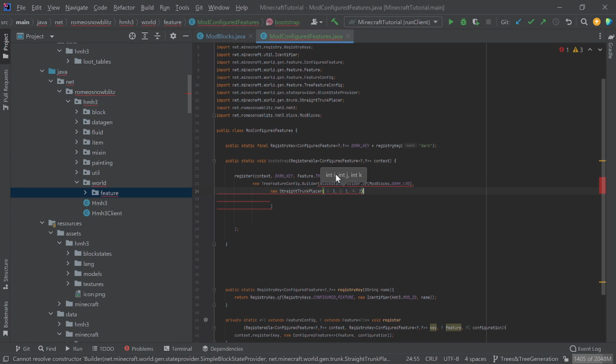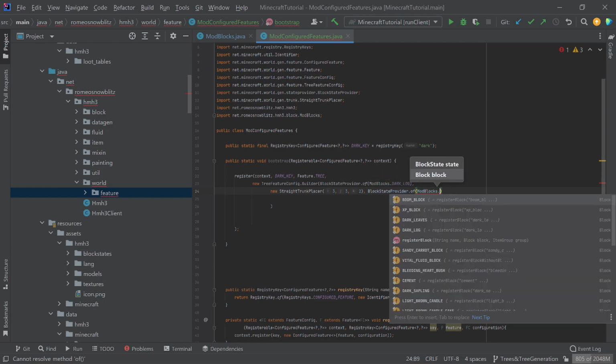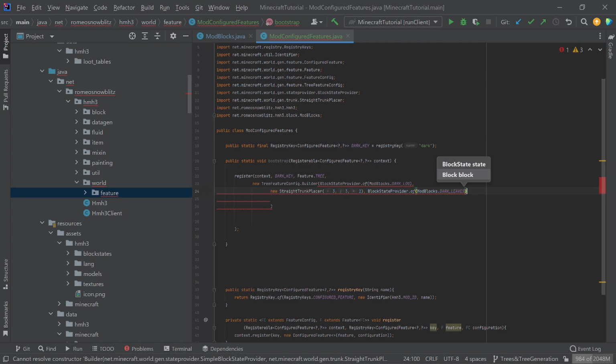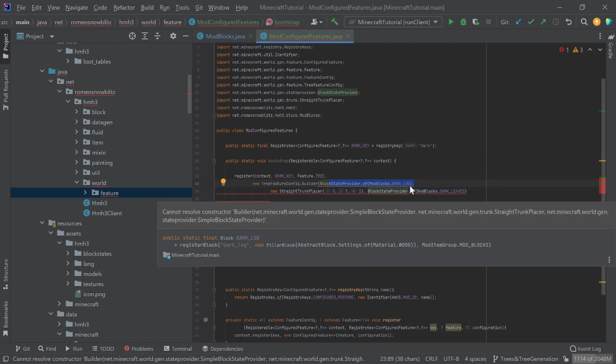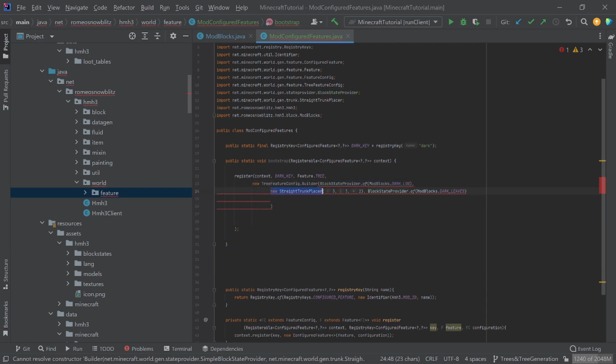These are numbers that you can play with if you just want the tree to look a little odd. Block state provider dot of, and then here we're going to do mod blocks dot dark leaves. So now we are basically saying I want the tree configuration, the builder, the block state provider, the log. I want the log to be the trunk, and then I want to give it these random heights. And then we have the leaves. So what do we want the leaves to do?